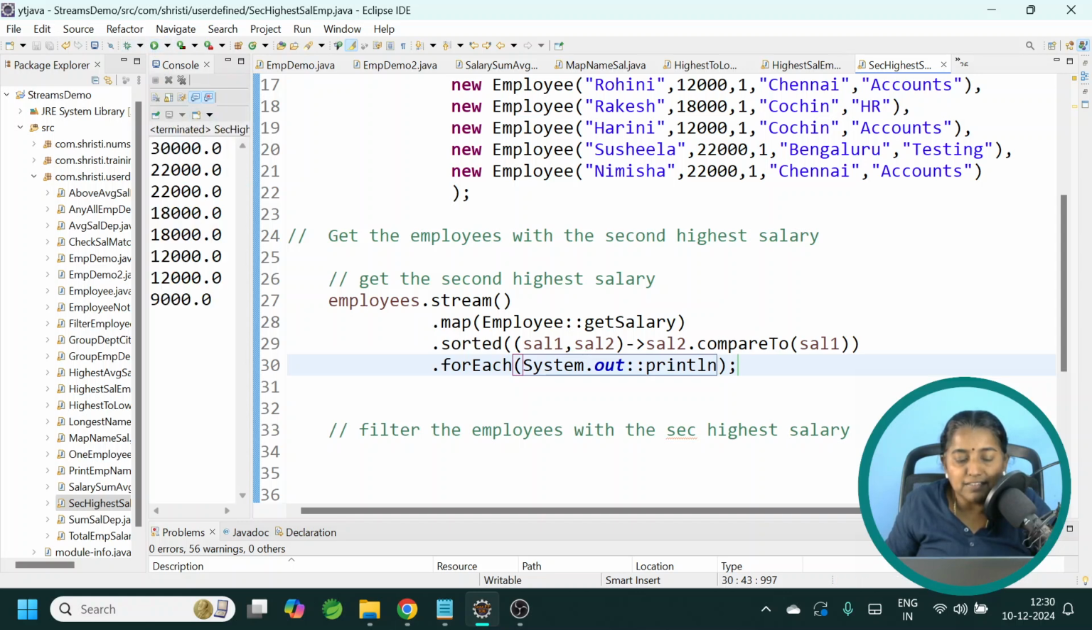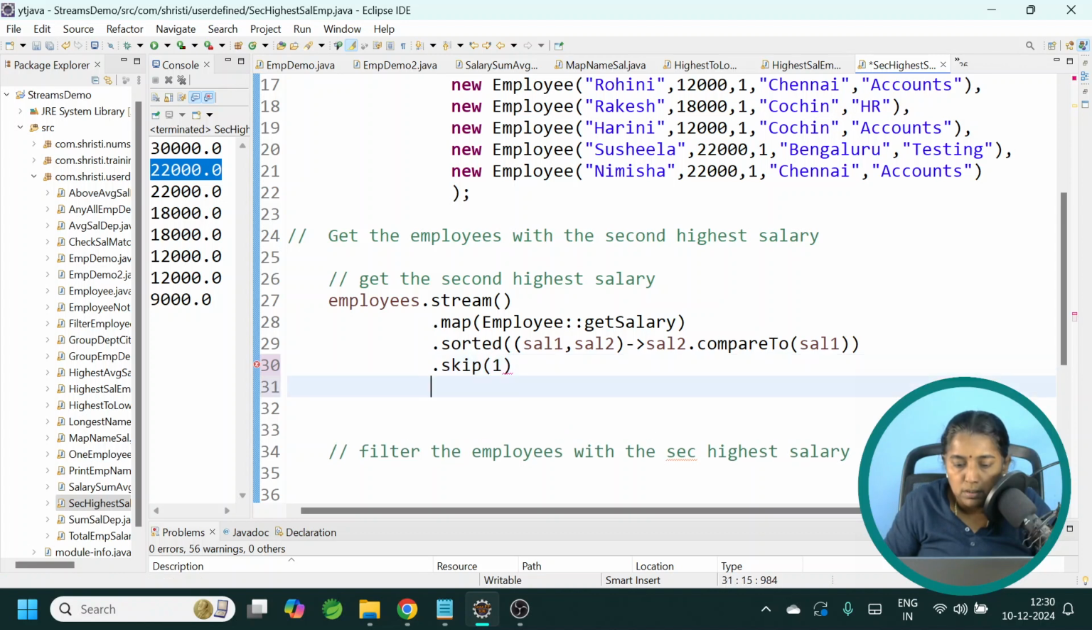It is returning me the list of salaries in descending order. Now I want the second highest salary. So instead of using forEach, we will skip the first one. Now the value will start from 22,000. Okay, so what I can do is, I know that is the second highest salary.